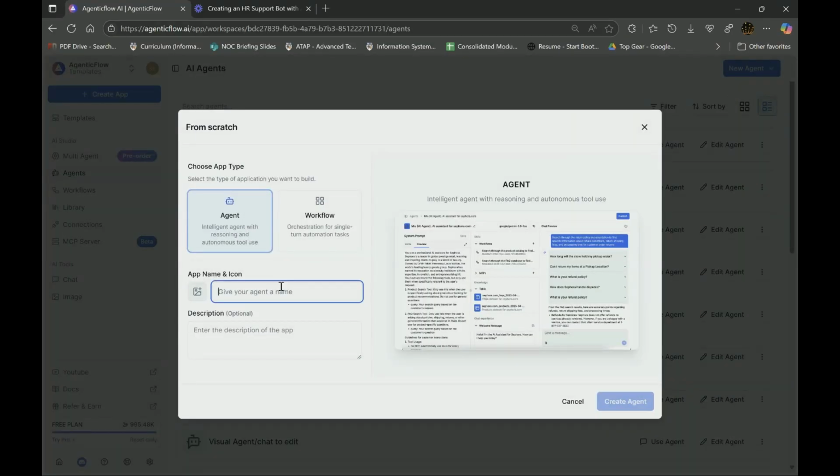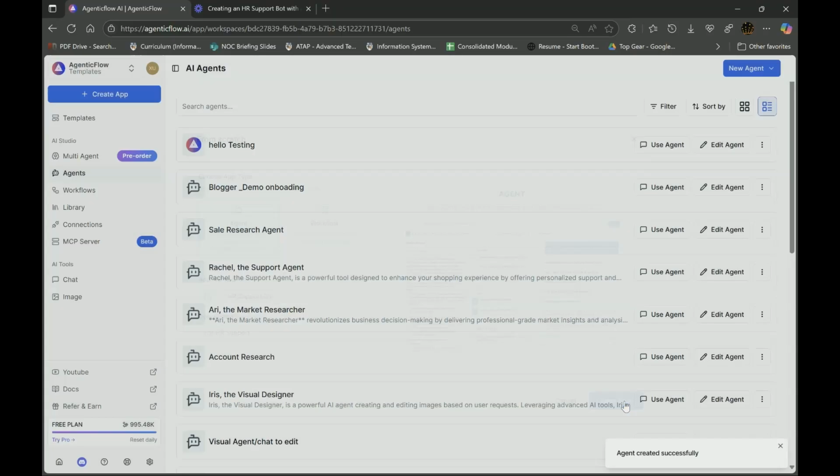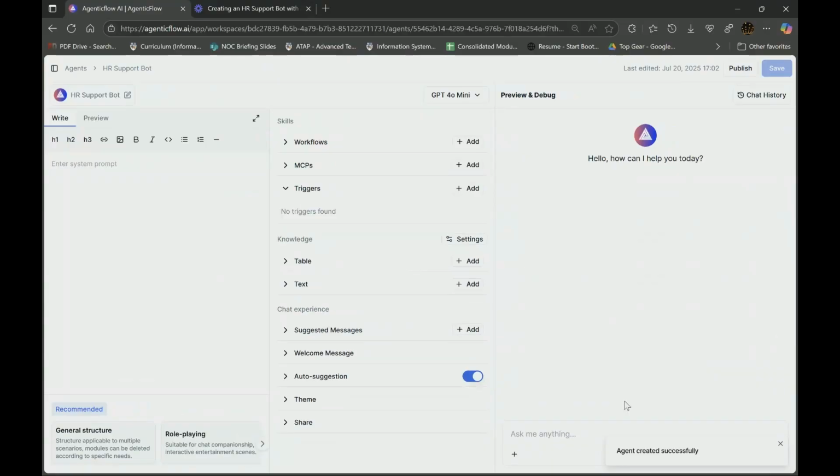So I'll just give our agent a name. I'll just call it HR support bot. And then on description, HR support. And then I'll just click create agent. So the next step we have to do is to add a trigger. So what this trigger does is that whenever the user sends a message over on Telegram, this agent on Agentic Flow is able to read the message and process and then produce a satisfactory reply.